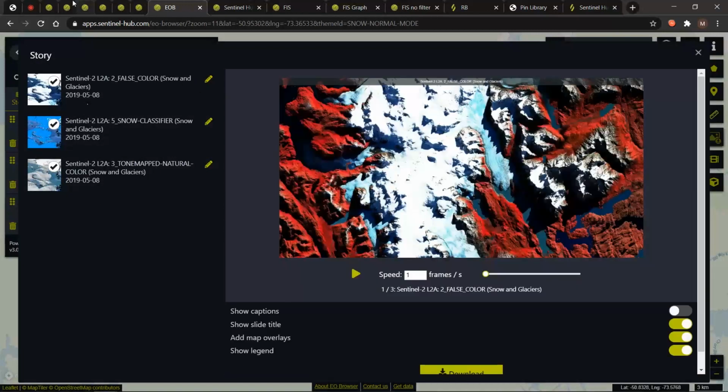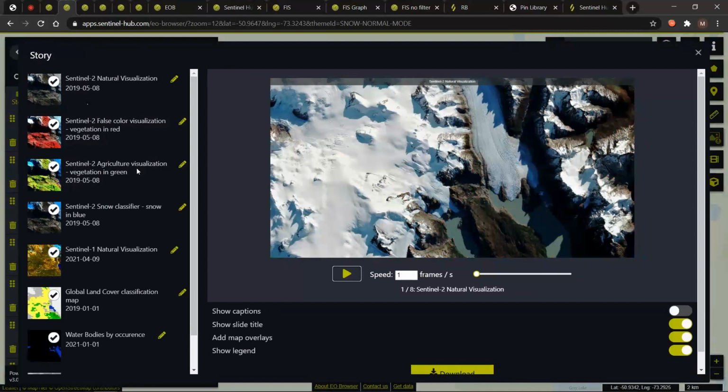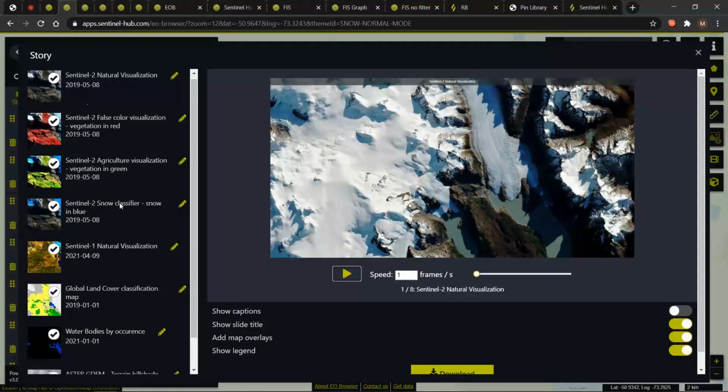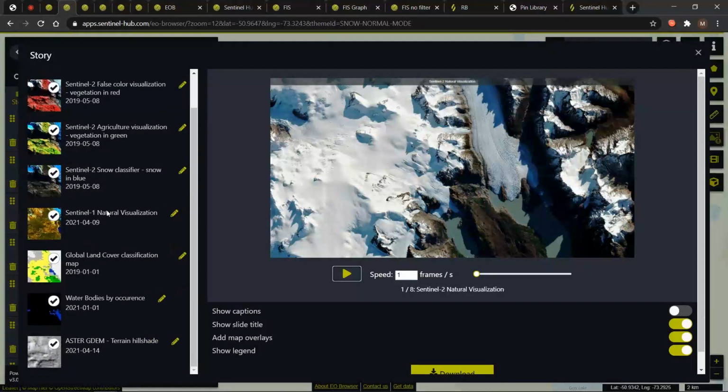I have prepared over here an example of a pin story where I have several Sentinel-2 visualizations. I have a natural one, I have a false color visualization which displays vegetation in red, an agricultural one which displays more in blue and green, and a snow classifier. Then I enabled the Sentinel-1 visualization, and I also have the global land cover, water bodies, and Aster GDEM.